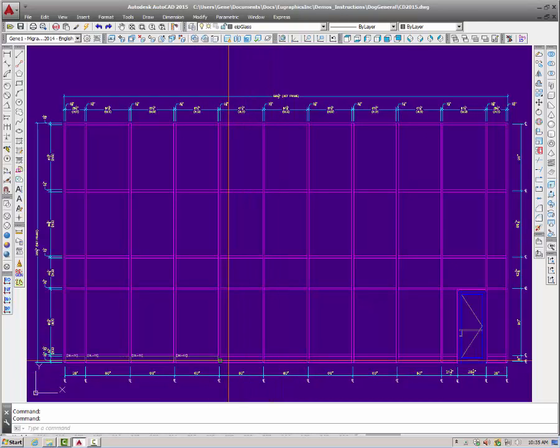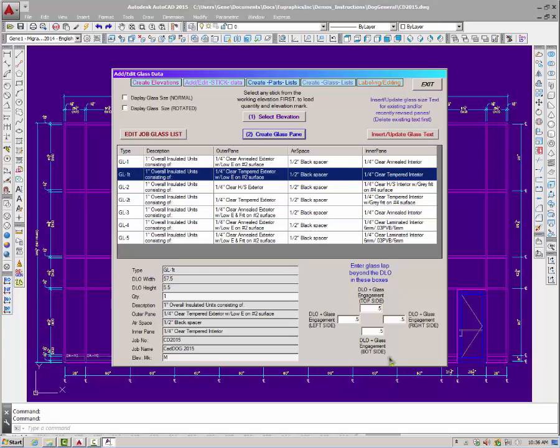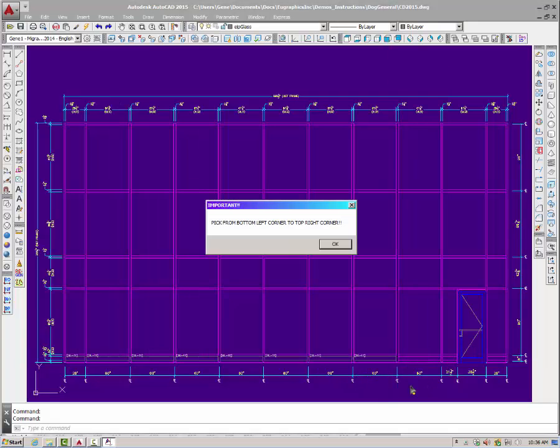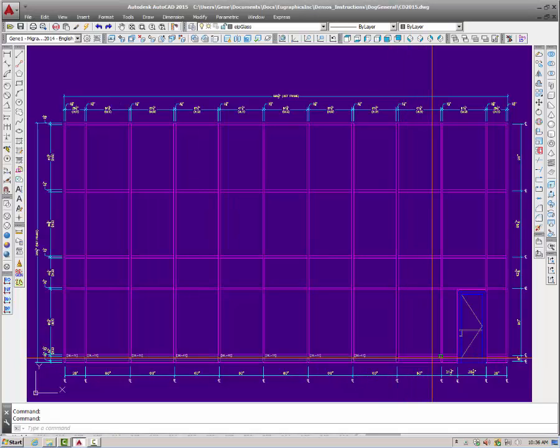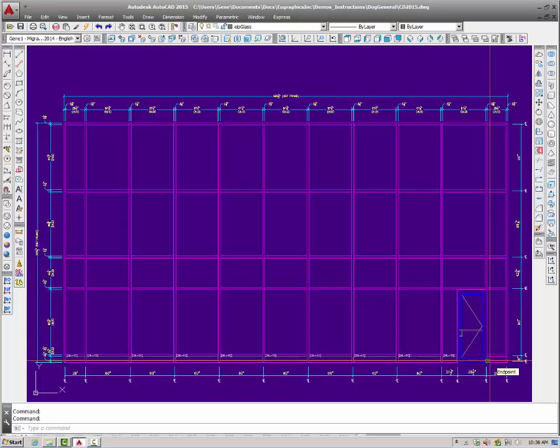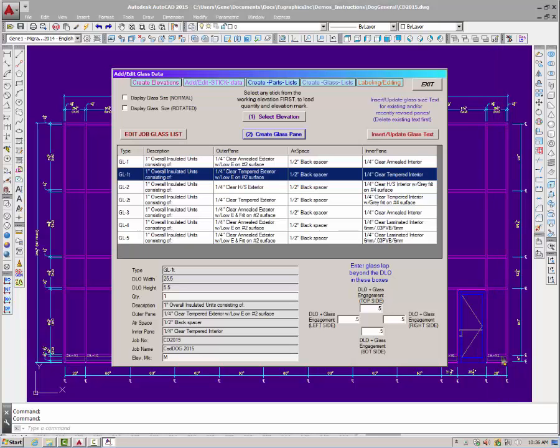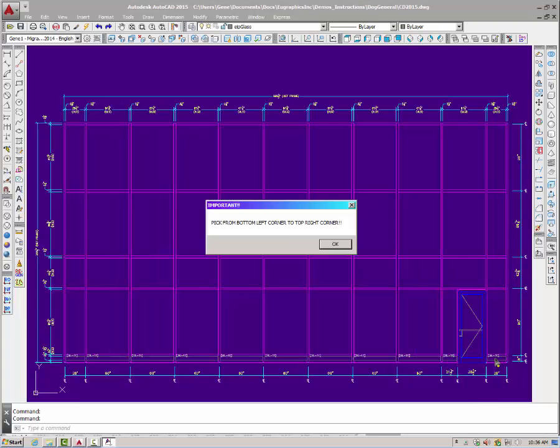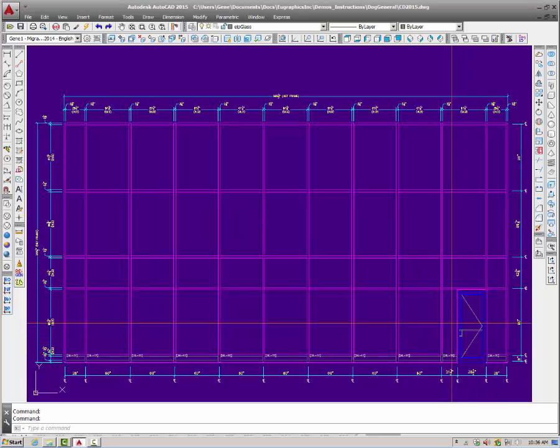Click the Select Elevation button to add the pertinent elevation information to the Add Edit Glass Data form. Select the glass type that you want. Type in the dimensions for the glass engagement past the daylight opening, if different from the default. You will notice some pop-up instructional prompts at various times for some of CAD-Dog's functions. You can either click OK to close these pop-ups or click Enter.